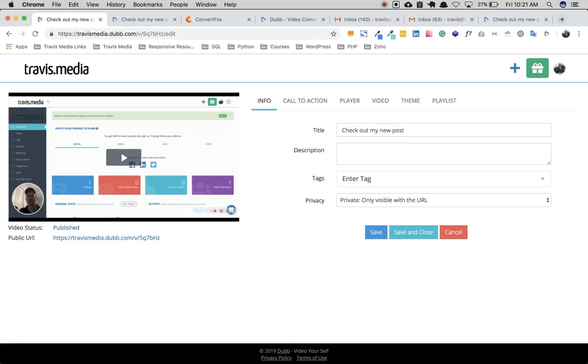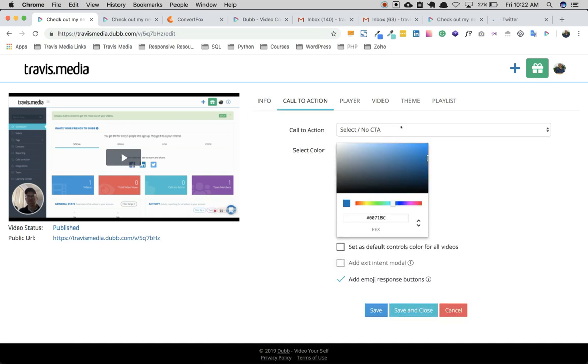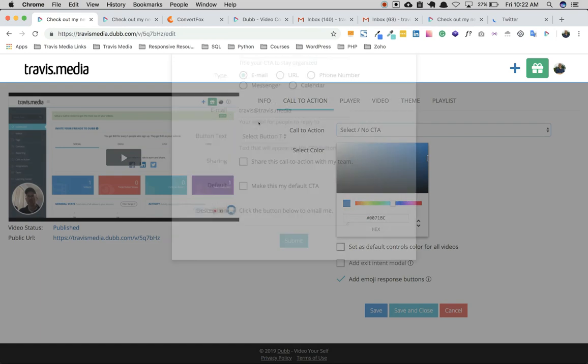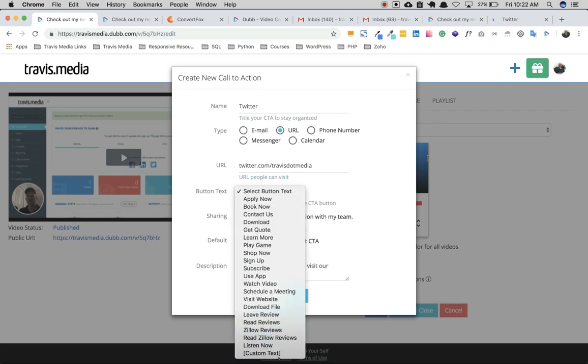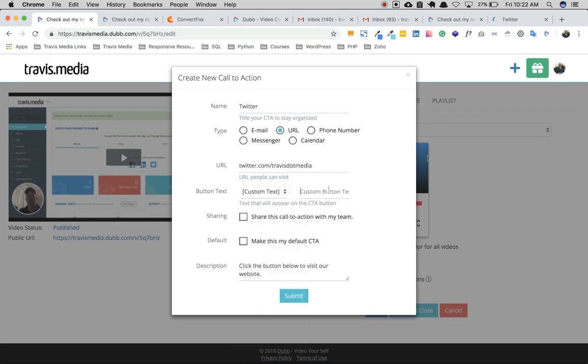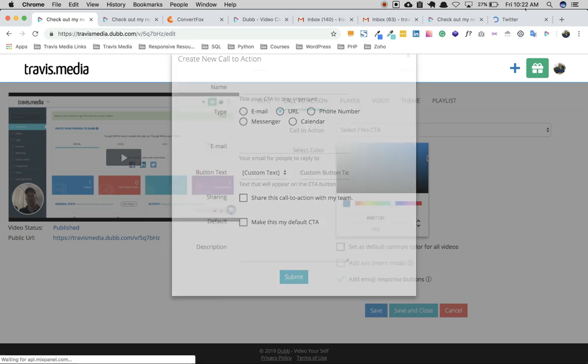Let's say I wanted to send people to Twitter. So my call to action here, I could set as, let's create a new one. I could set it as a URL. Let's call it Twitter. The URL is twitter.com/travis.media. Button text, I can make a custom text. Let's just say, send me a tweet. And then description, so I just hit submit. Whoops, need to have HTTPS there. So hit submit to add that.